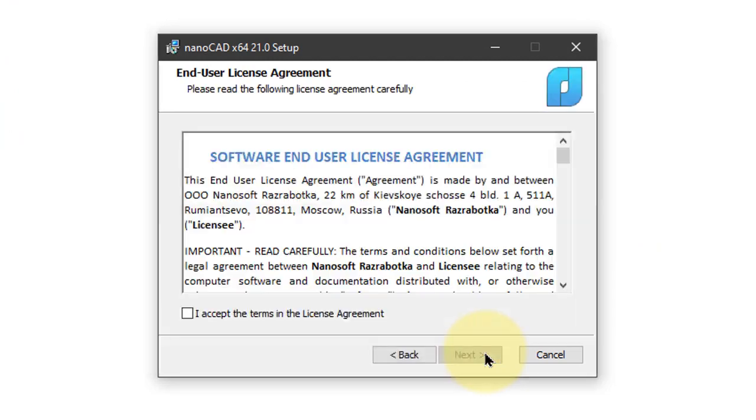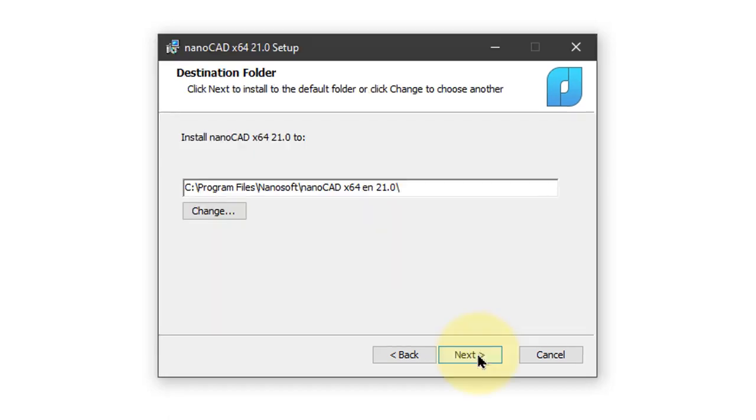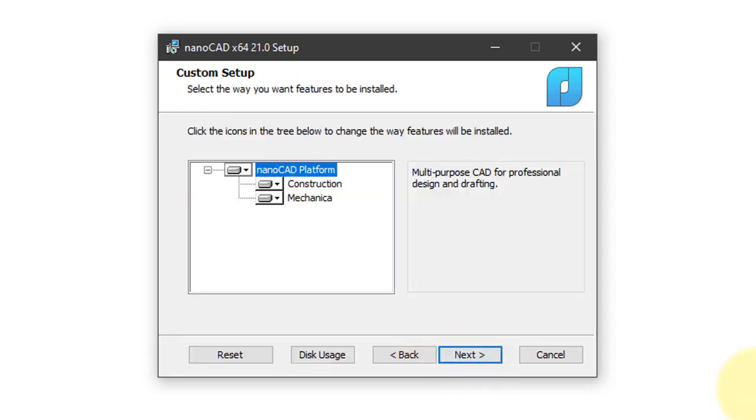nanoCAD guides you through the installation with a setup wizard. To begin, click Next. Agree to the terms of the license agreement, and then click Next. After entering a username and optionally entering your company's name, click Paste to enter in the serial number from the clipboard. The default folder in which nanoCAD is installed is usually the best one. You can change it by clicking Change, or else click Next to continue on.